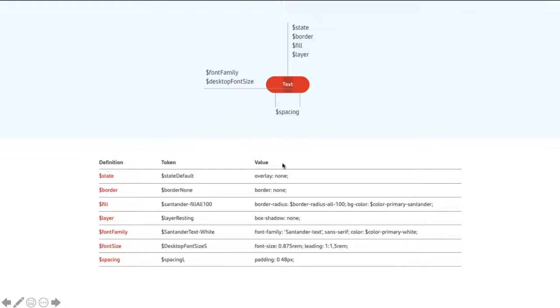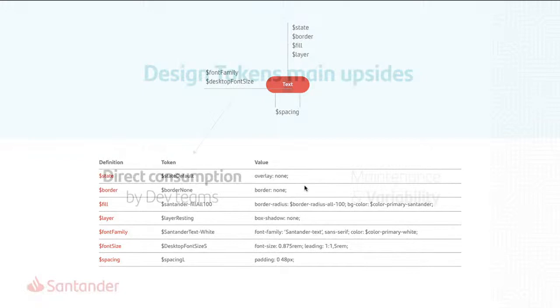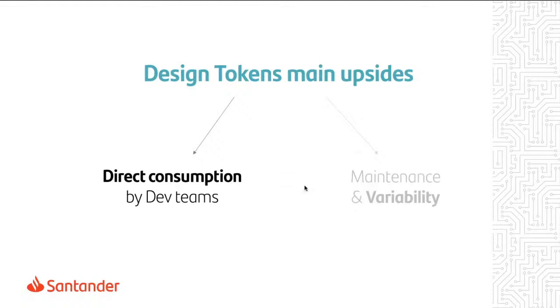So we have the token fill, the token border, the token layer, the token spacing, and that specific token may have different values. Maybe the value of the border is none, or maybe the value of the border is 4 pixels red. So the fact of having all our design components made with tokens has two main upsides. The first is that we allow direct consumption by development teams of the components created by design teams.